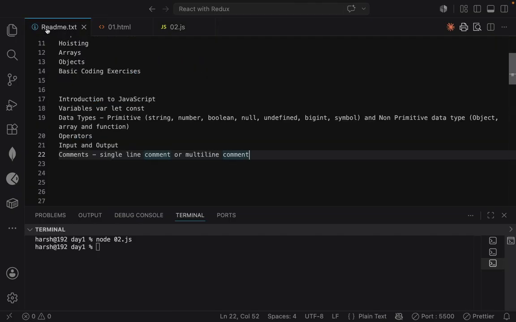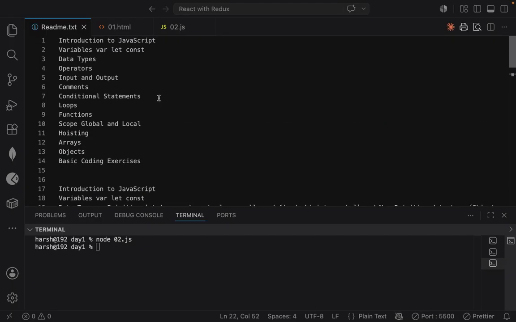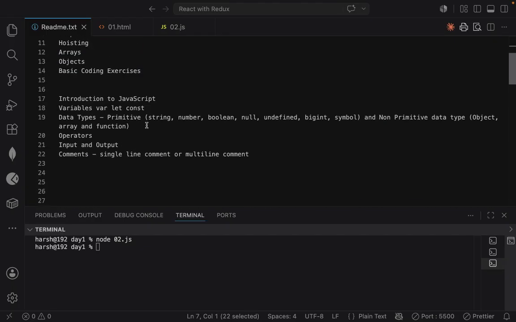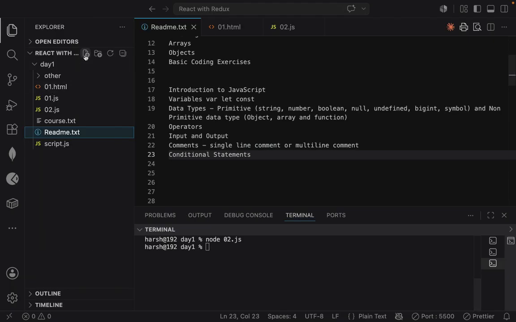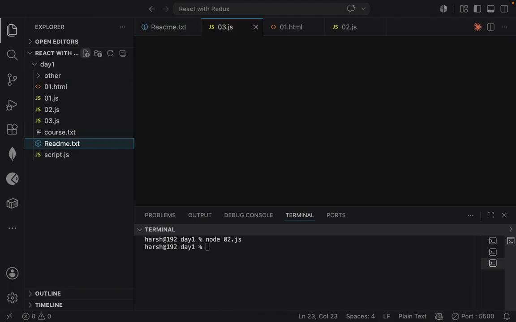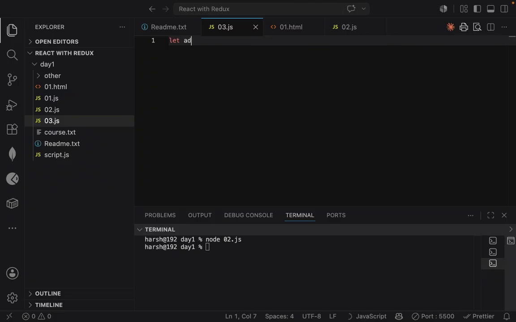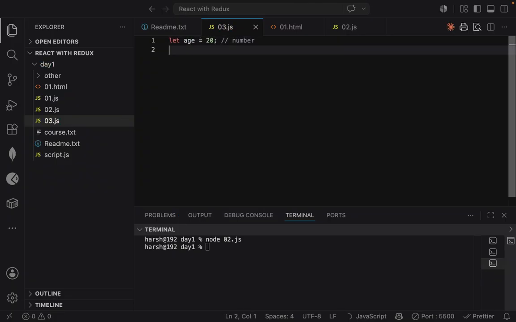Next, conditional statements. We have so many conditional statements which we can use. For example, I'm creating a file called 03.js and I'm saying, let's say the age is 20. And then we can have some conditions. So we have if condition, else if, else. We can also use the switch statement the way we are using it in other programming languages.